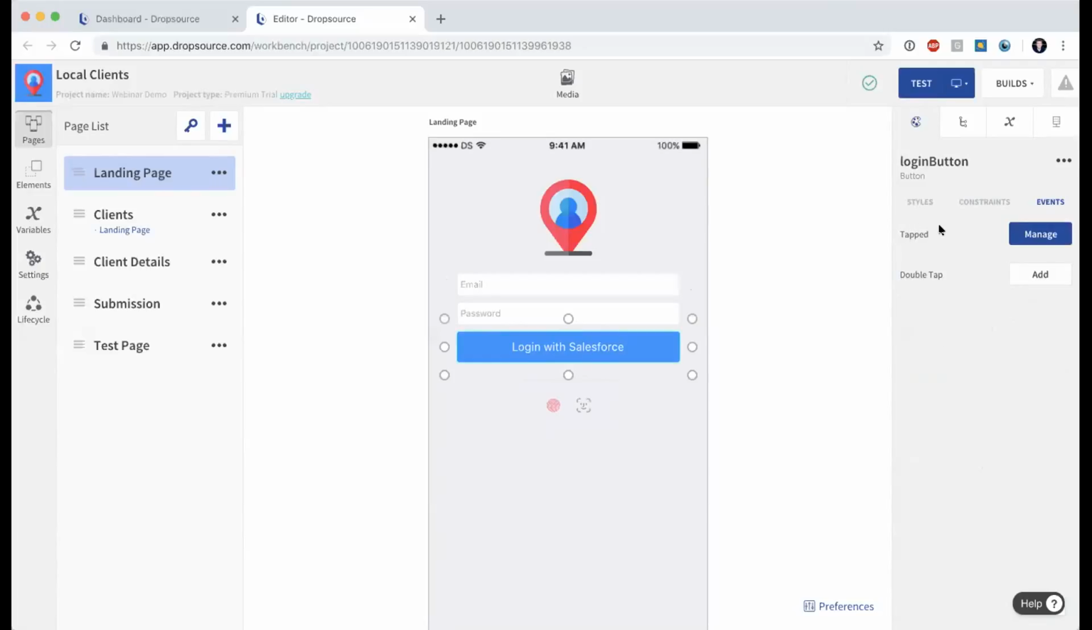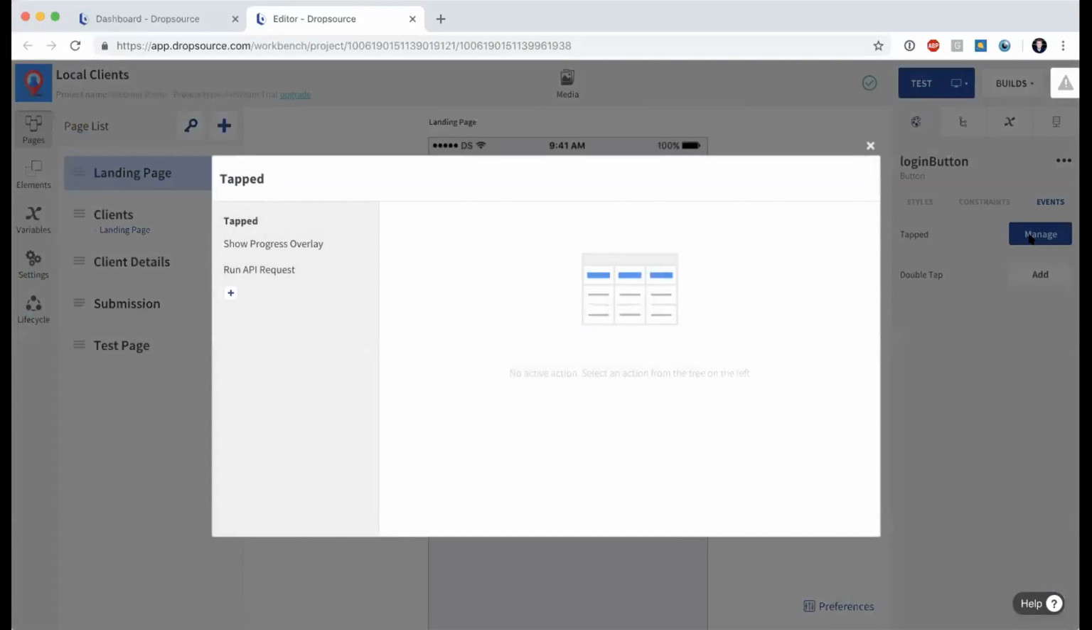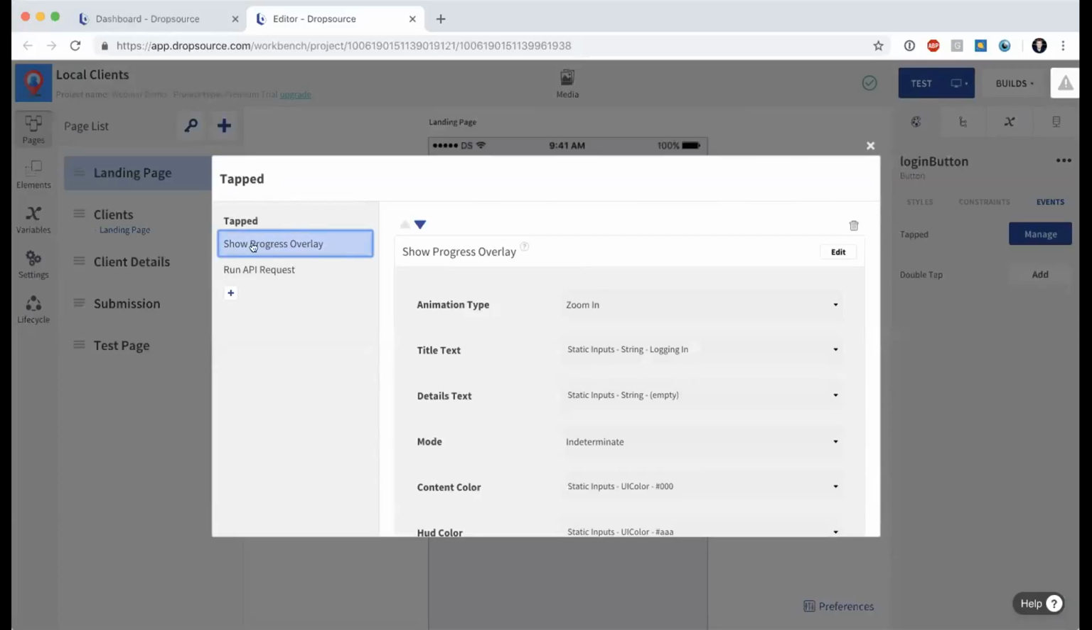So with a tapped gesture, you can see that it says Manage, which means we already have functionality built into it. If I hit Manage, this is what happens when the login button's hit. And it's essentially telling you a story as you go down the list. So it was tapped. The first thing that happens is we're going to show a progress overlay. So that's that spinner that pops up. And then within that, you've got a lot of options.